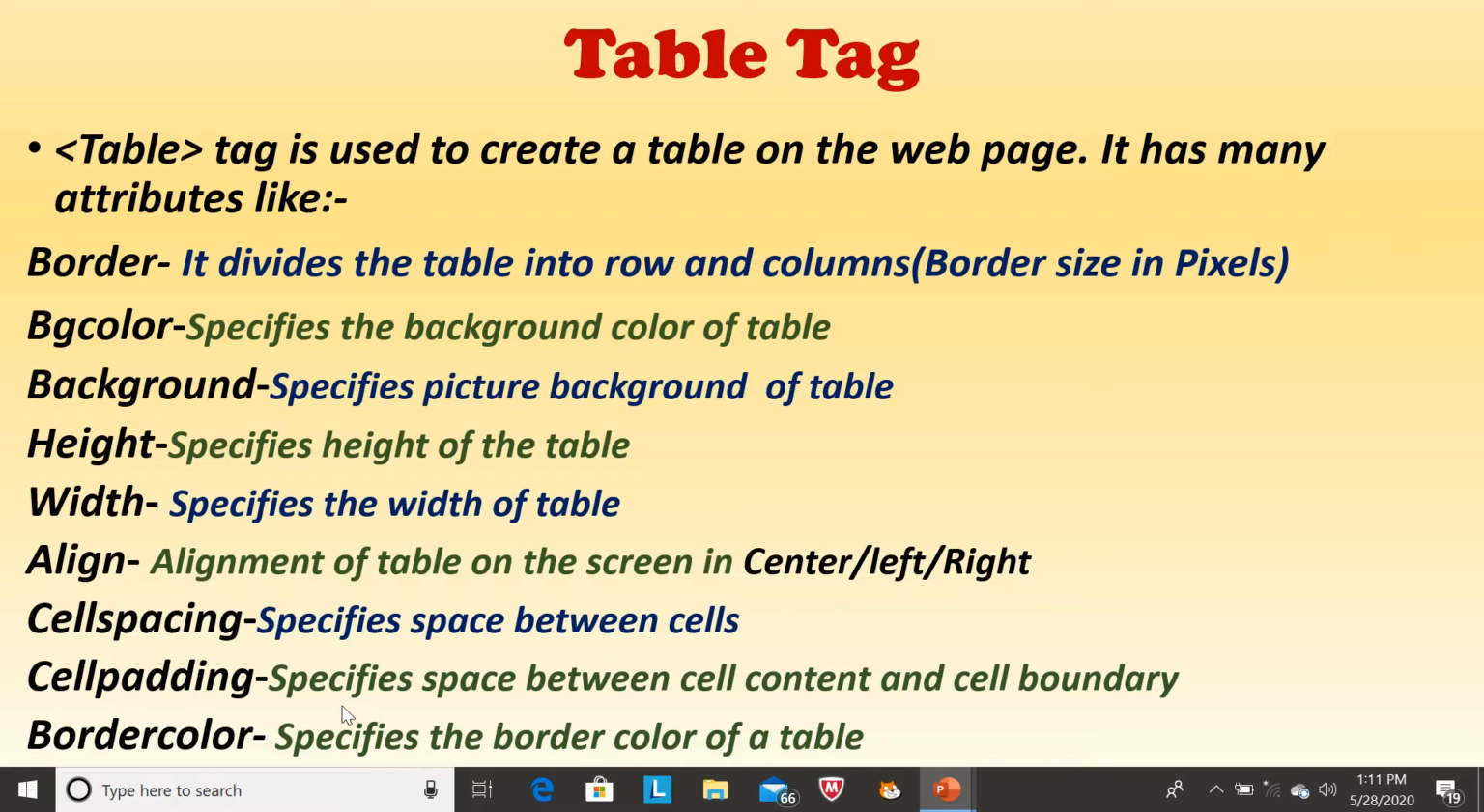I will show you in the diagram. Border color specifies the border color of the table.